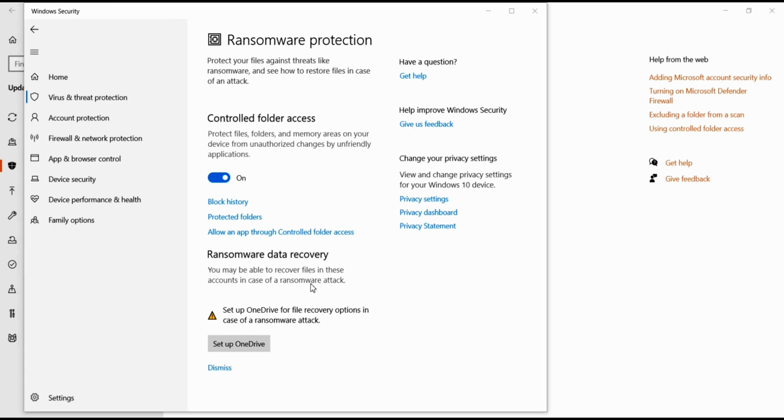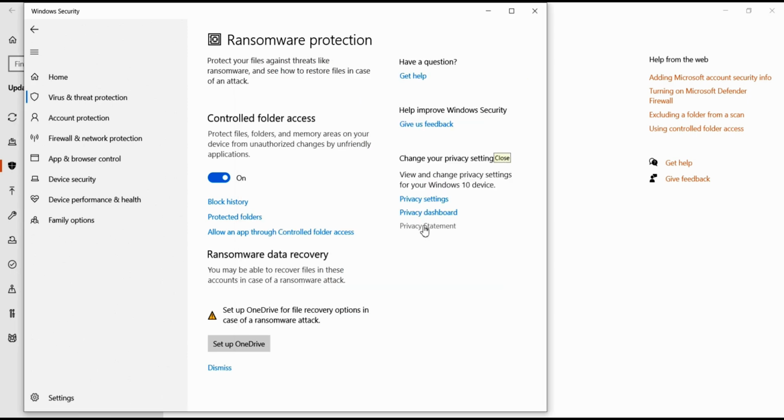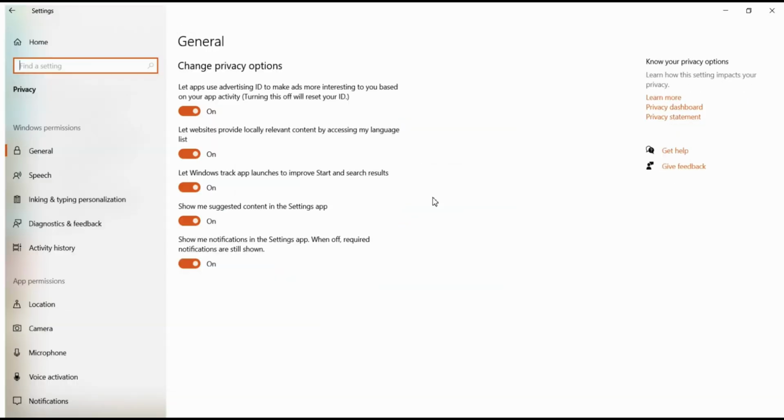And insert your Microsoft email address here. If you do not have a Microsoft email address, create one and log in. Now go to Privacy Settings and enable it all.